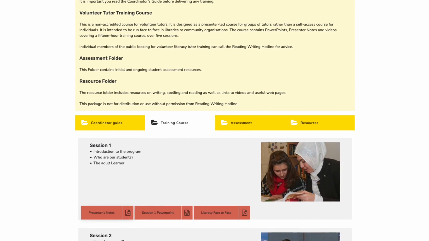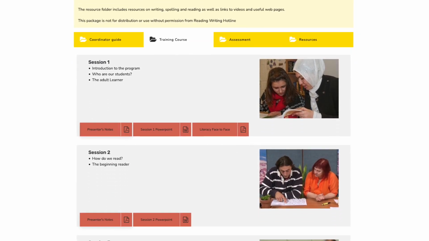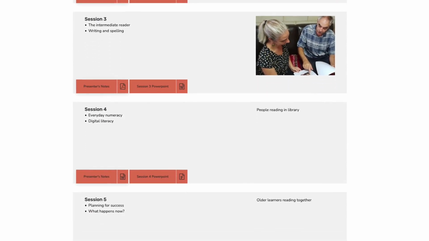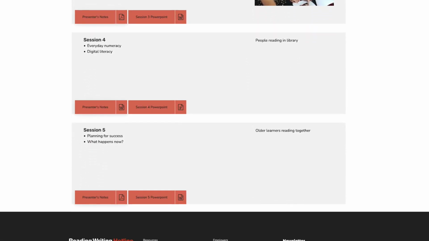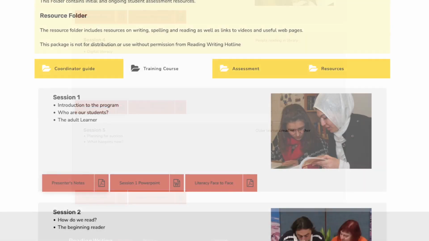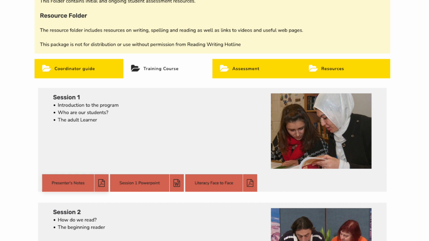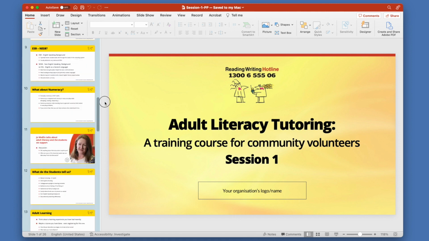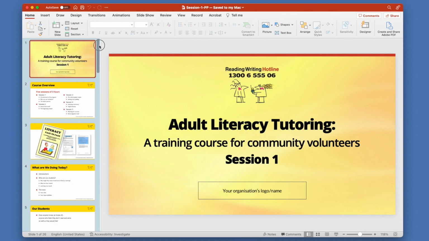The tutor training course is divided into 6 3-hour sessions, and each has a PowerPoint presentation and a set of presenter notes. And there's a link to Literacy Face-to-Face also. This is session 1, so let's look at the PowerPoint first. You'll notice that there are 26 slides, and many people would balk at that.